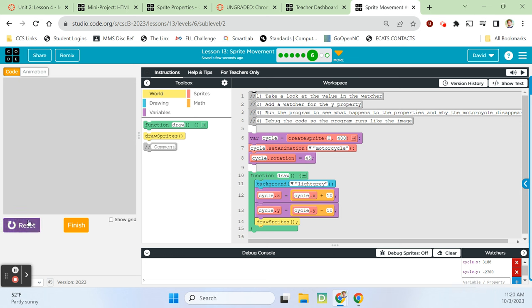So let's try 0.01. Run. Here we go. Yeah, that's what we wanted, I guess. And then... Oh, you know what? I think this needs to be down here. Let's see what that looks like. Run. There we go. That's more like it.